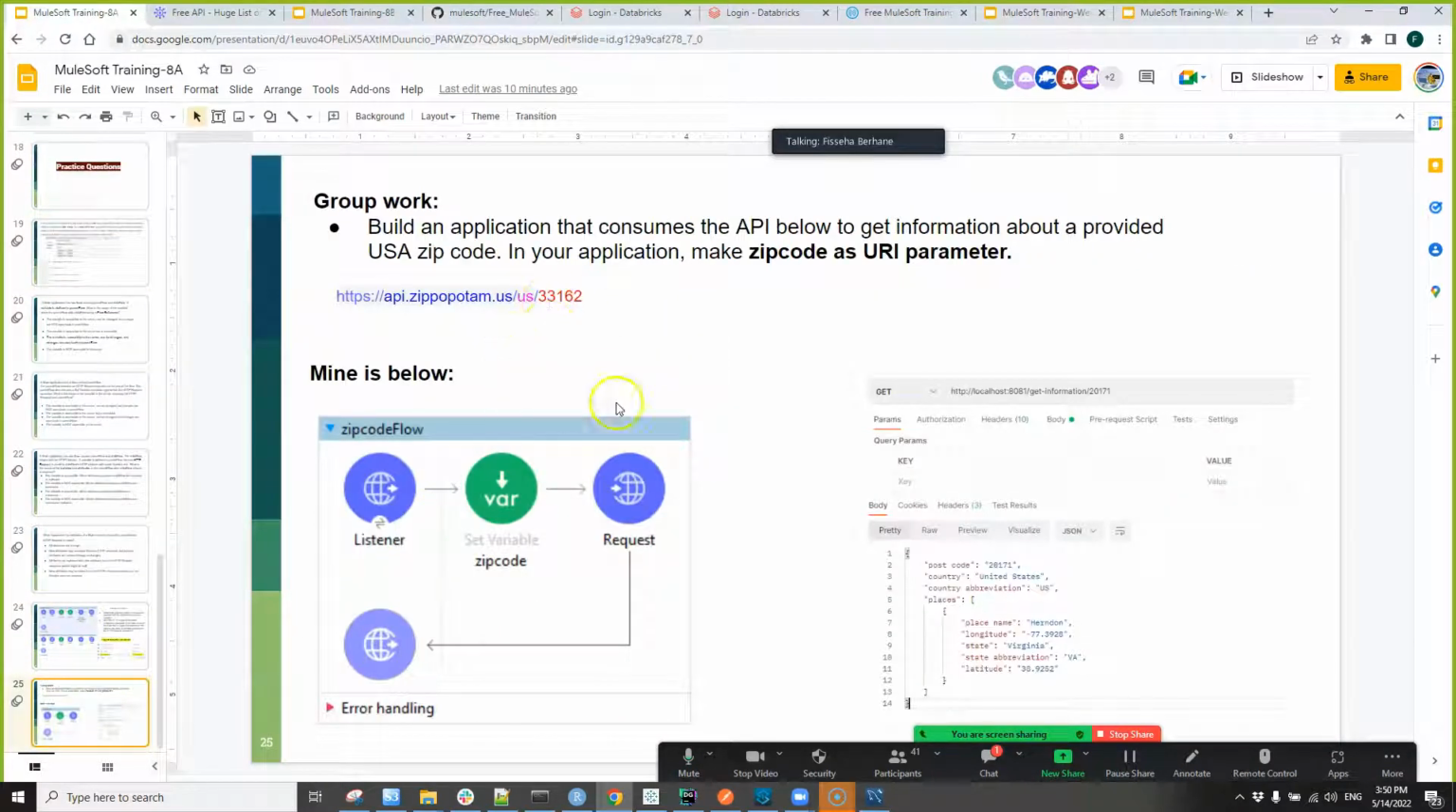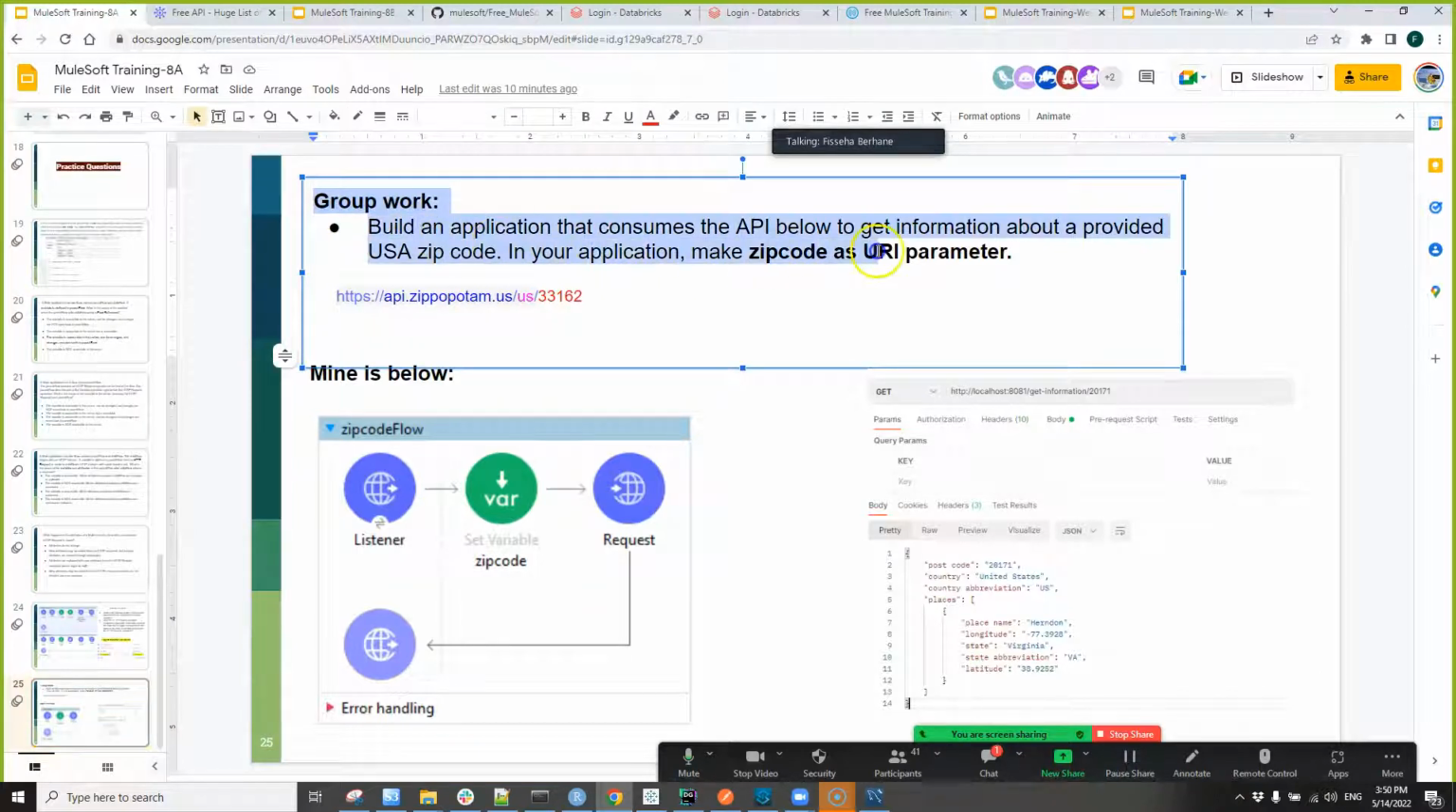In this one, we created a URI parameter. When I say group work, somebody asked, so we have groups of a couple of people. If you joined later, try to find out who the coordinators are, and they can add you to some of the groups, and then you will have meetings with them and discuss with them.